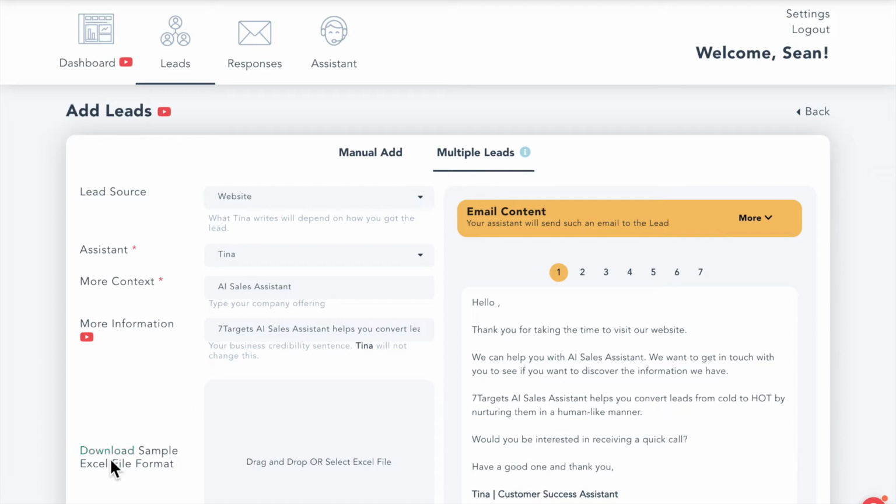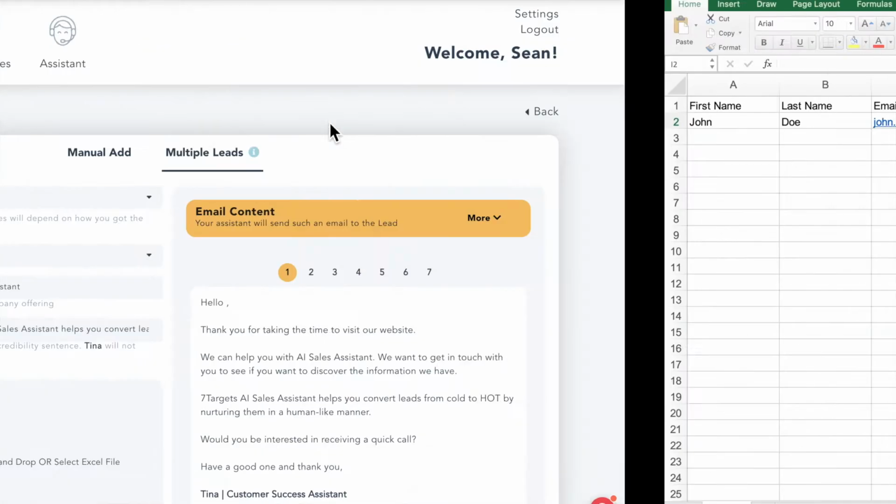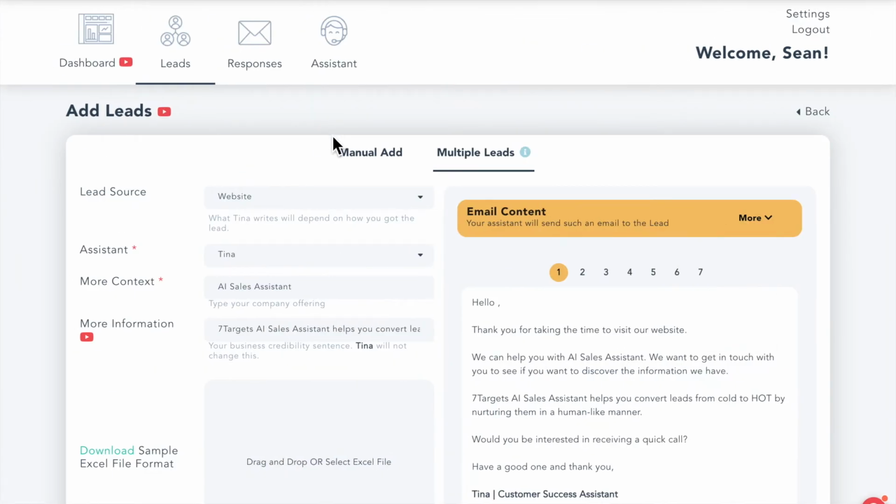To add multiple leads, provide an Excel sheet in the format specified in the sample Excel. Each row would represent one and only one lead, and the first row is the title row. First name and the email address are the only mandatory fields.